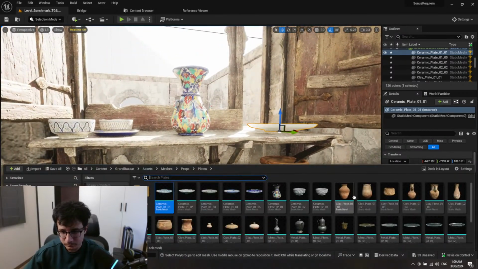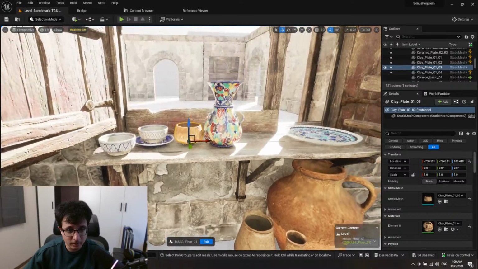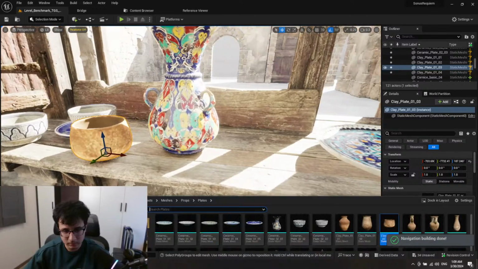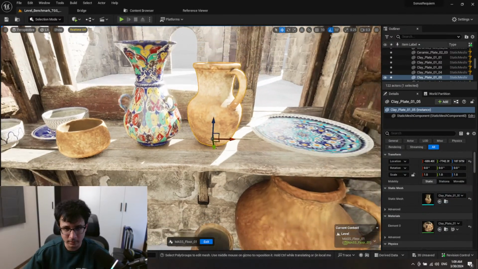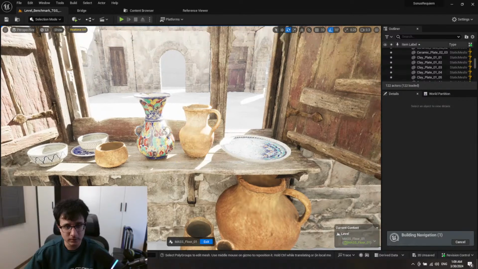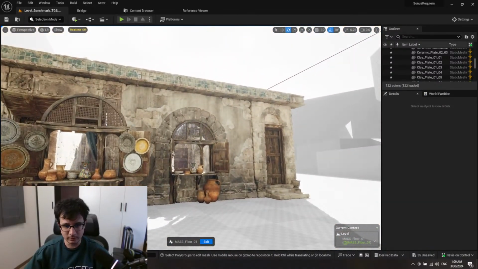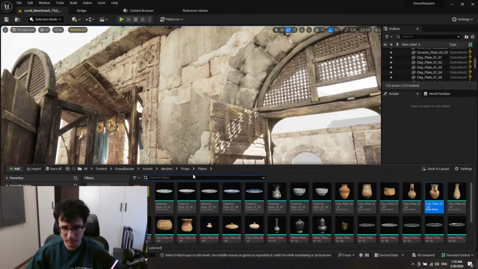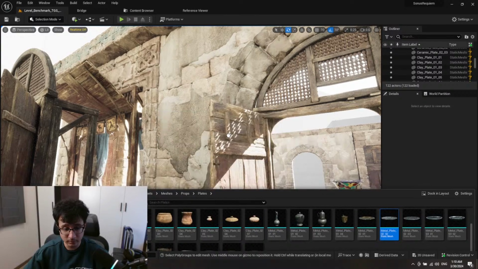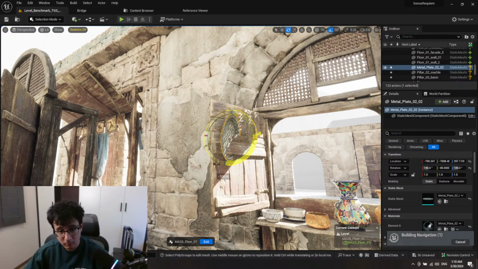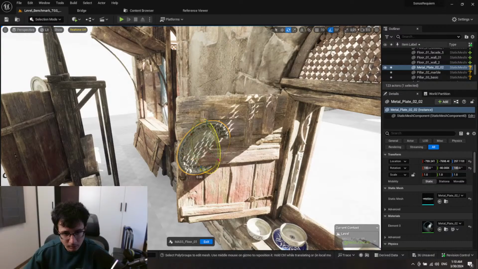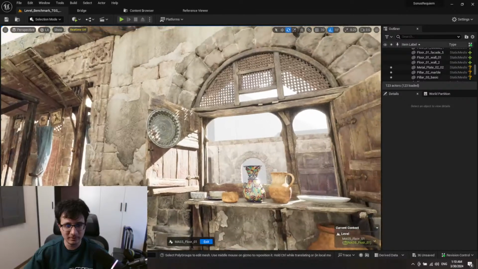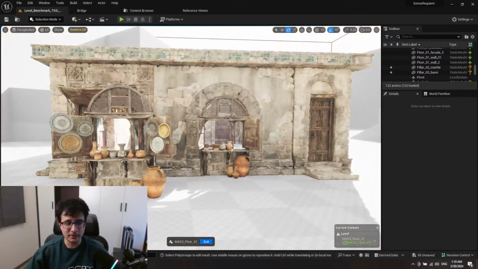They used to sell a lot of this kind of ceramic stuff back in the day. We're gonna put those here. Yeah, something like that. It's fine. Actually, put those there. Makes it really interesting. I don't know why, but it is interesting. We're gonna leave it like that for now.